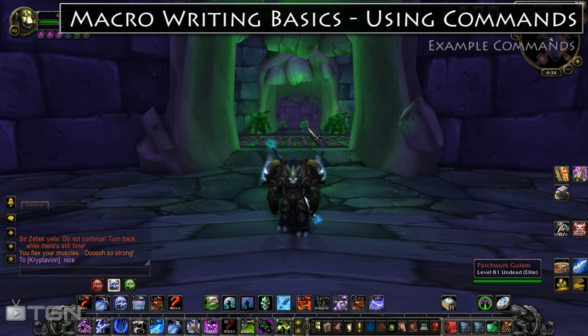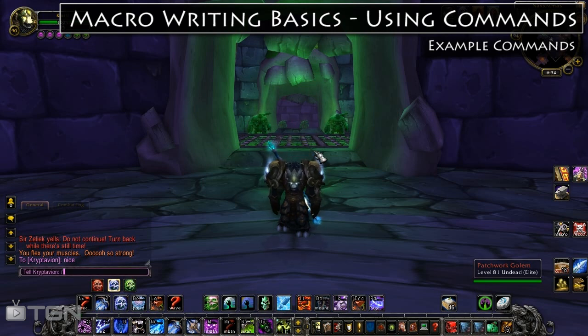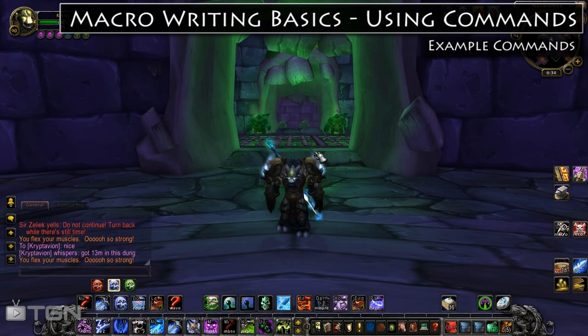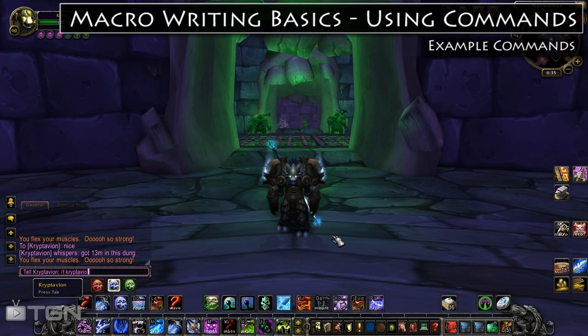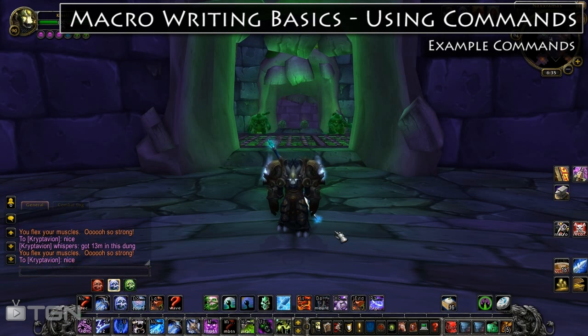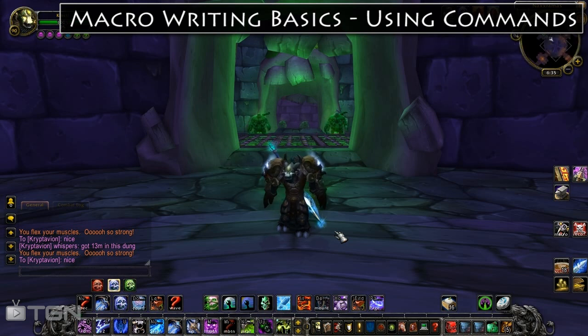Okay, let's talk just a little bit about macro commands. There are a ton of macro commands in WoW. For example, /flex does the little flex emote and the flex animation. Another example of a command is /t. I'm going to say nice to Cryptavian. That's another command. For this tutorial, we're going to focus on one command in particular, which is the /cast command.